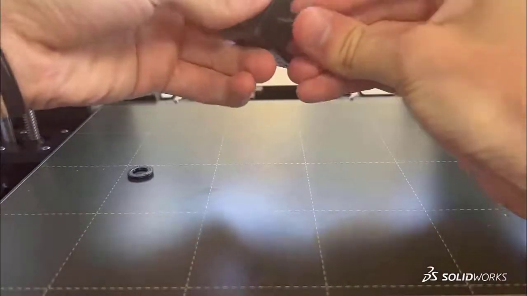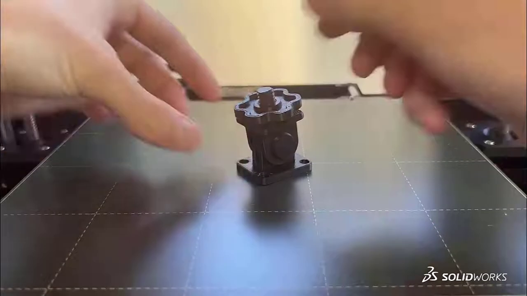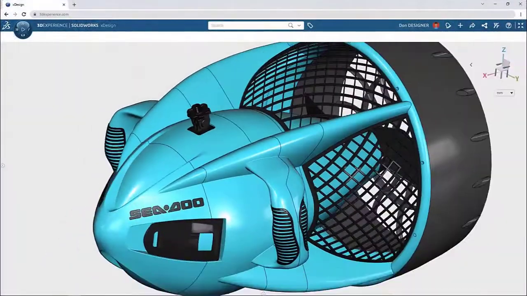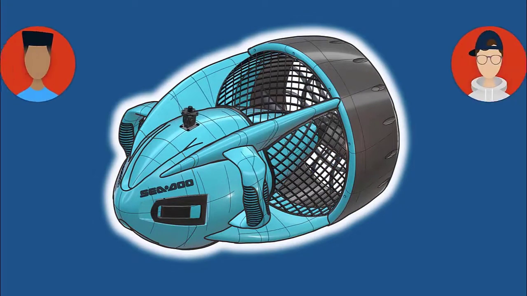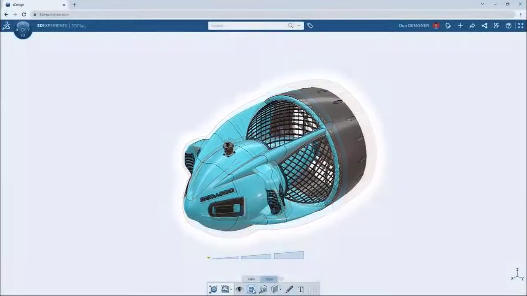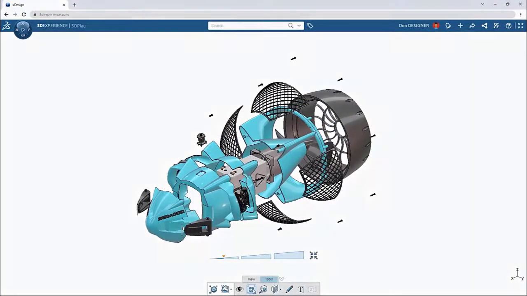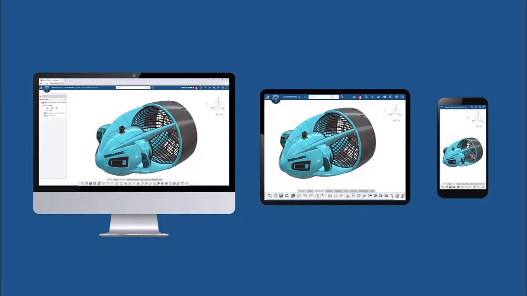3D Creator gives you the tools you need to complete design tasks, connect with teammates, and prepare for manufacturing, all from a browser on any connected device. What barriers to product development will you overcome with 3DExperience Works?